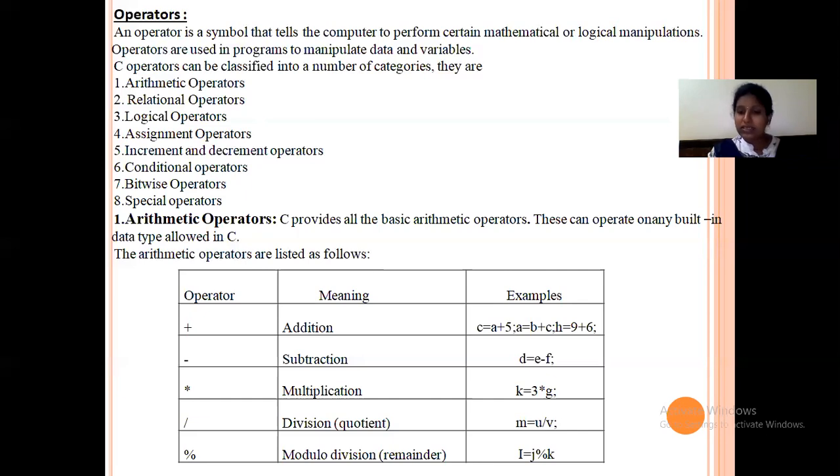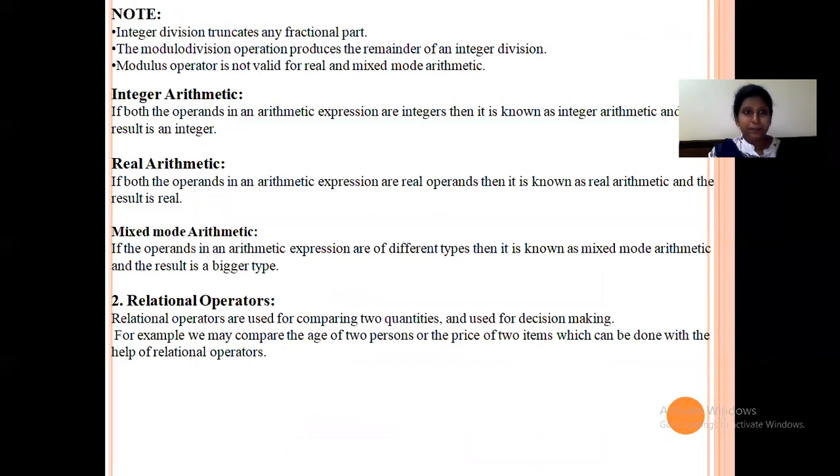We can also call them operands. The operator is performed on the operands. Operands are nothing but the variables. The operator is the symbol which is used in between those two operands. Then see, integer division truncates any fractional part. The modulo division operation produces the remainder of an integer division. The modulus operator is not valid for real and mixed mode arithmetic.